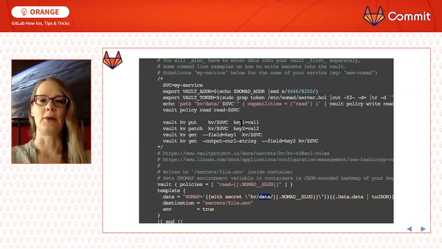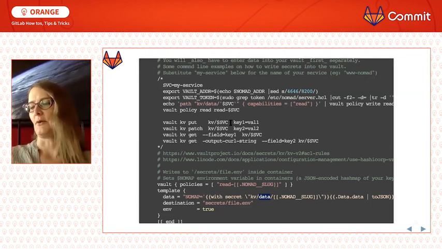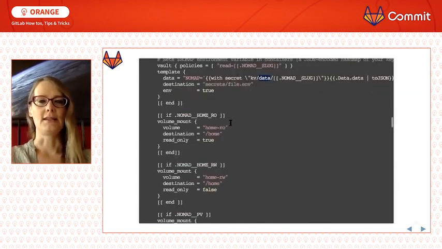So if you wanted to set up some key and some value, let's see how we're doing on time. Ooh, we're getting a little late.